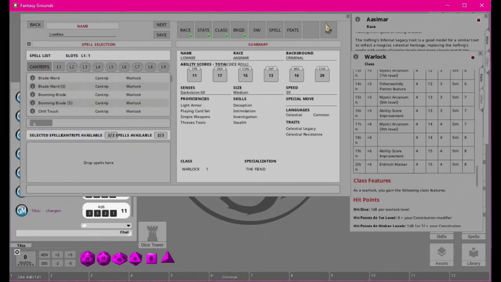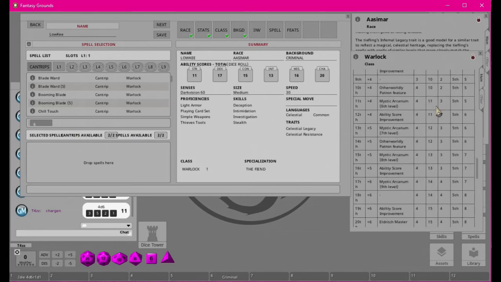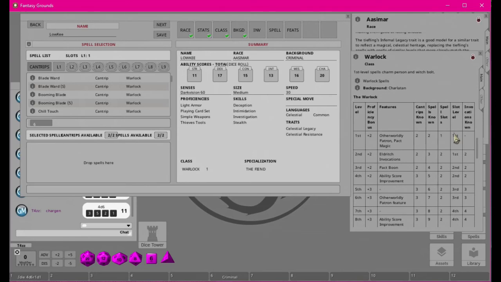Alright, so now that we have spells, you can see down here where it's all overlapping. I believe this is saying we get 2 cantrips available, and spells available. Now, as a warlock, we only get 1 spell slot, but we do get 2 cantrips. So you can actually click here, and we're in cantrips. Let's just go ahead and do the bread and butter.